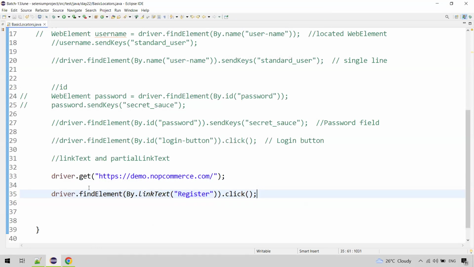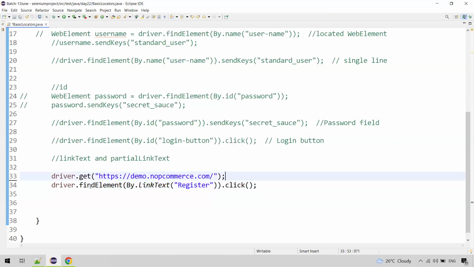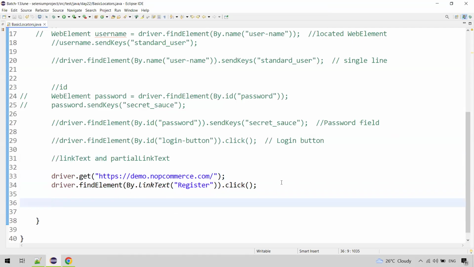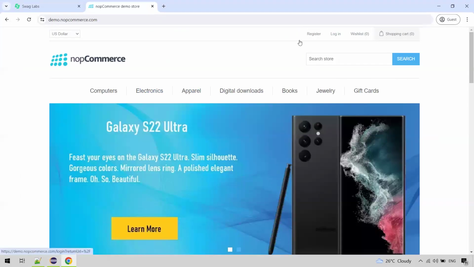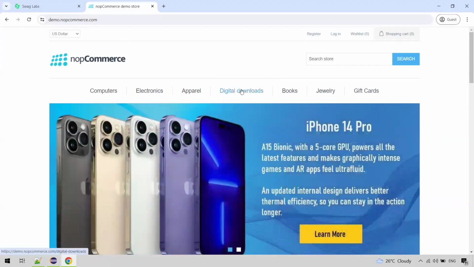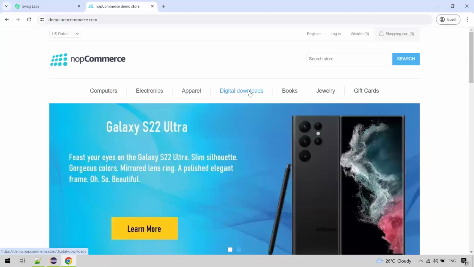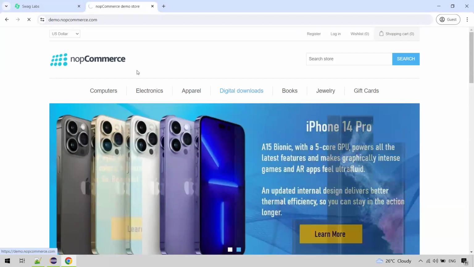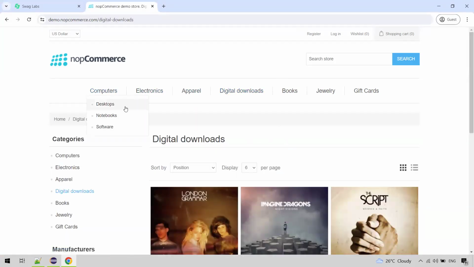Now we'll see partial link text. What is partial link text? This is link text. So partial link text, what does that mean? Say for example, you see multiple links here, right? All these are links. If you hover over them, the color turns blue, and when you click on it, it will take you to some other web page. It will navigate, yeah, see, like this.